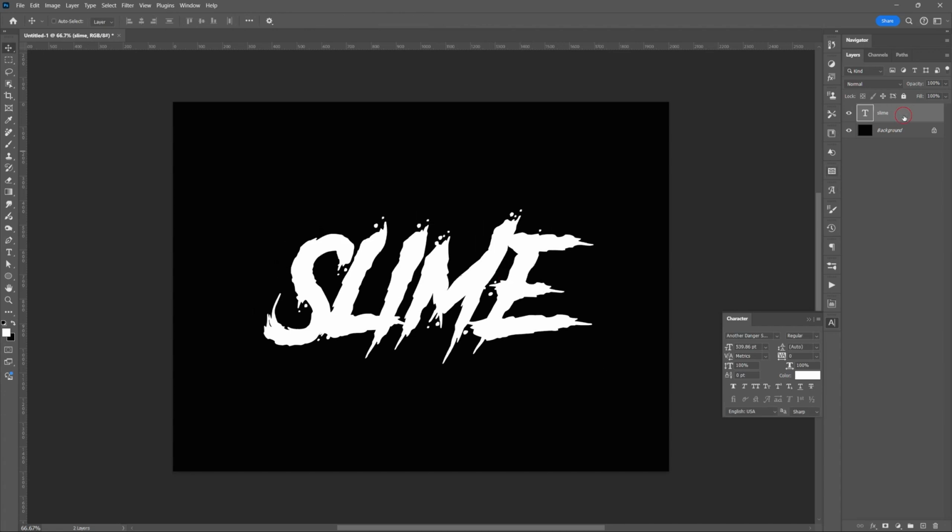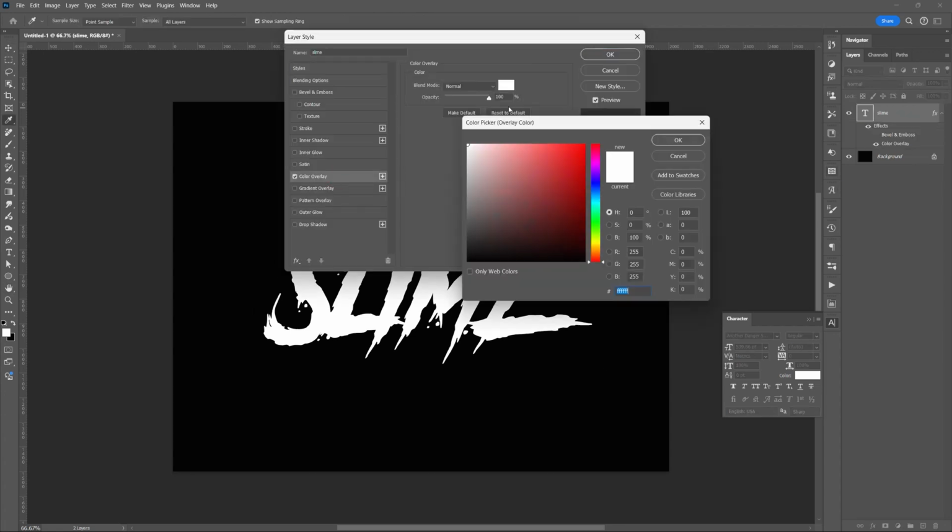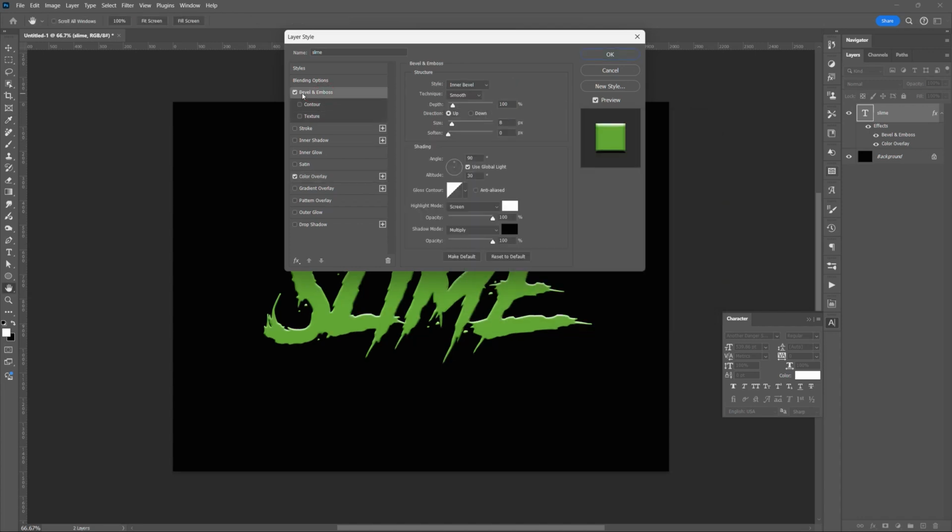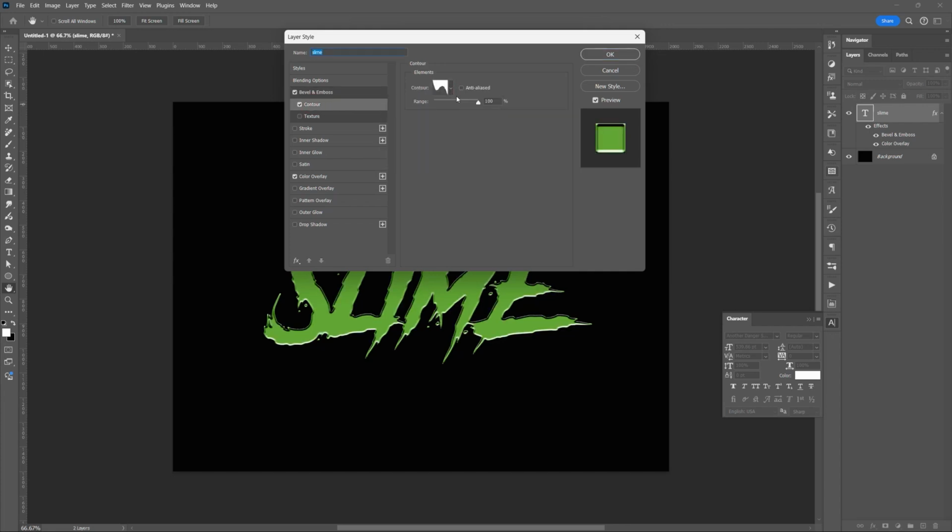Let's double click our text. Select the color overlay. I'm going to select a green. Maybe something like that. So the code for that is 5FA431. Just click OK. Let's go to Bevel. Enable that. And let's select the contour. And let's select this one, select anti-alias, range at 100.